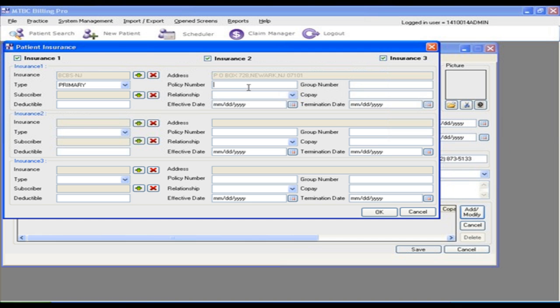I can also enter a specific policy number, and by looking at the patient's card, we can just enter this policy number. This field allows for prefixes or suffixes or multiple letters. Whatever is on the insurance card can be entered directly into this field. And the same applies for the group number. As you know, the group number will include at times alpha characters as well as numeric characters, and those can also be entered here.